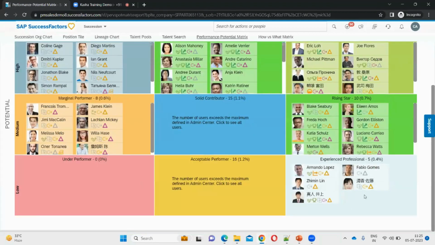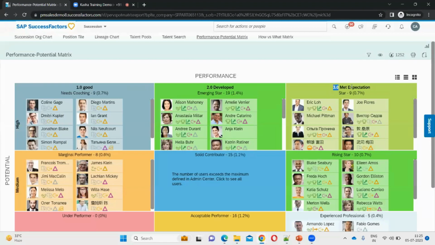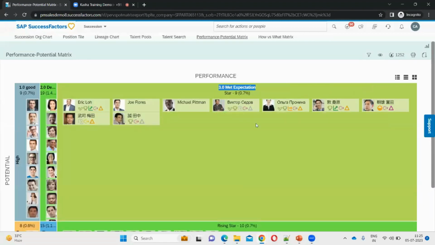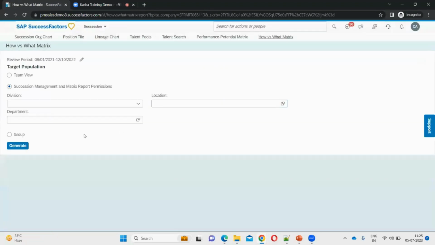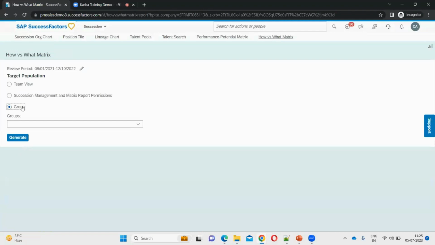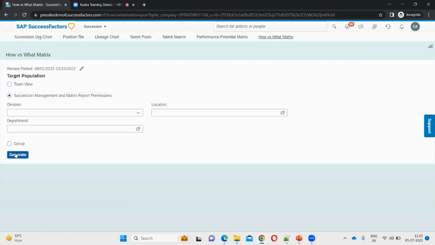Based on their ratings, they are automatically plotted, and we can decide, for example, that we want to focus on star performers only, emerging stars only, or rising stars only. We can have a look from here, and we can nominate these persons from the 9 boxes also. Now, there is one more, how versus what, available, besides performance versus potential.